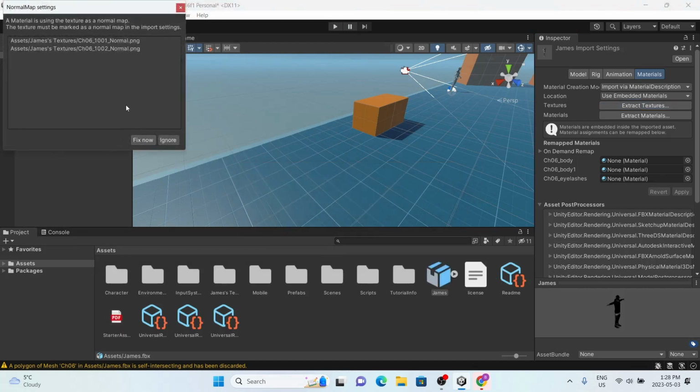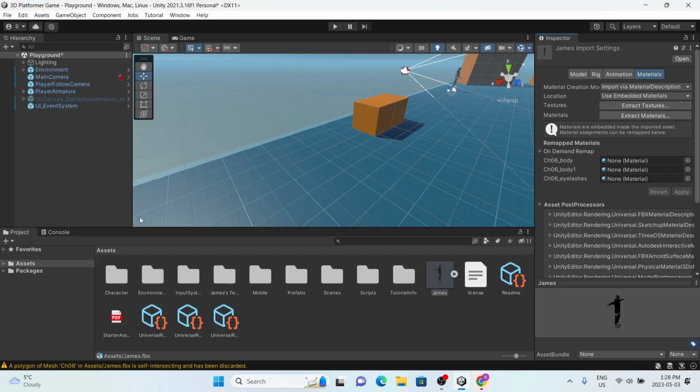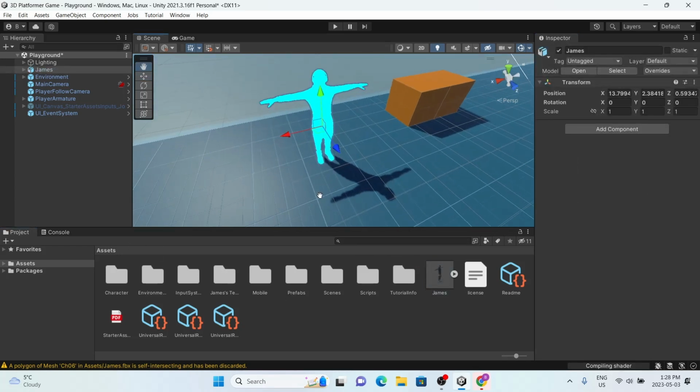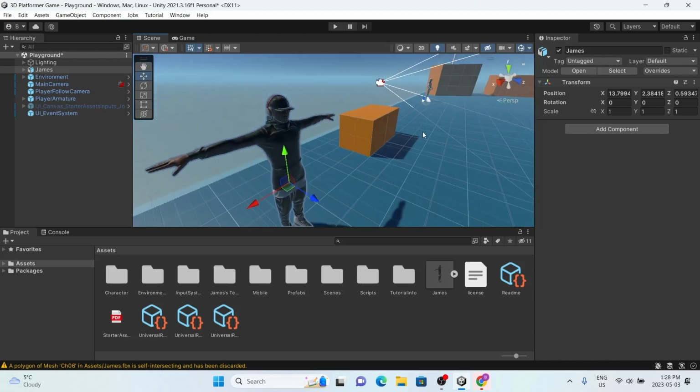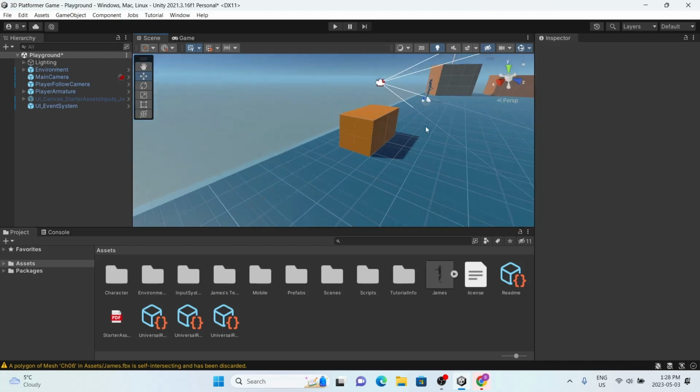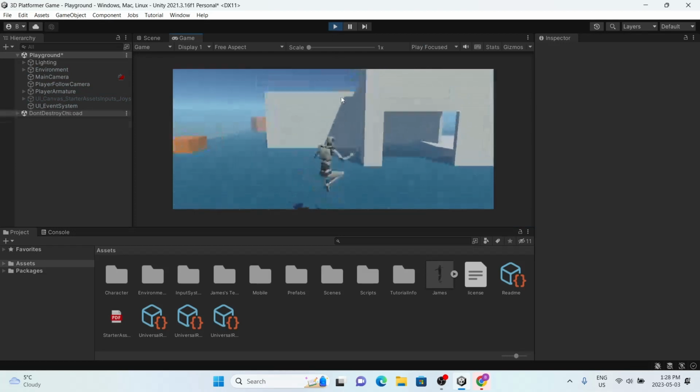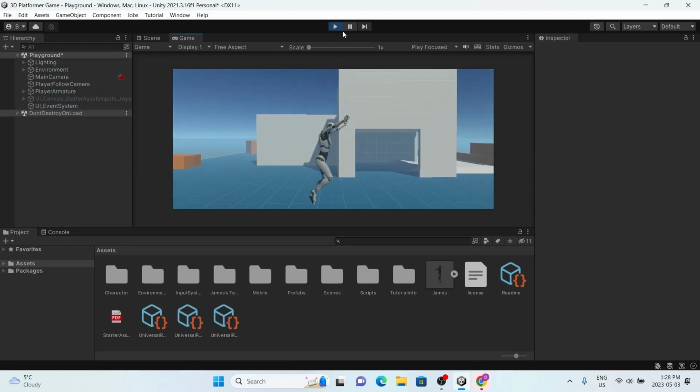Click on fix now if this happens. Okay. And now if we put him in here, he's got his textures on. So now if you press play, we're still using the default third person character controller.